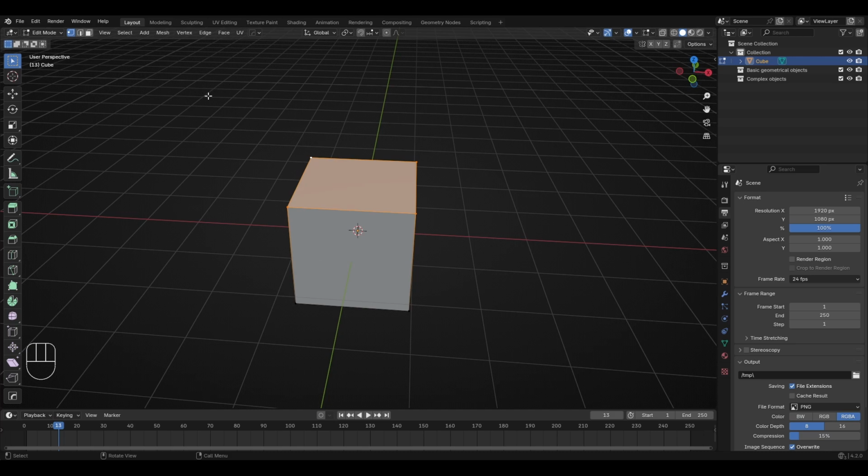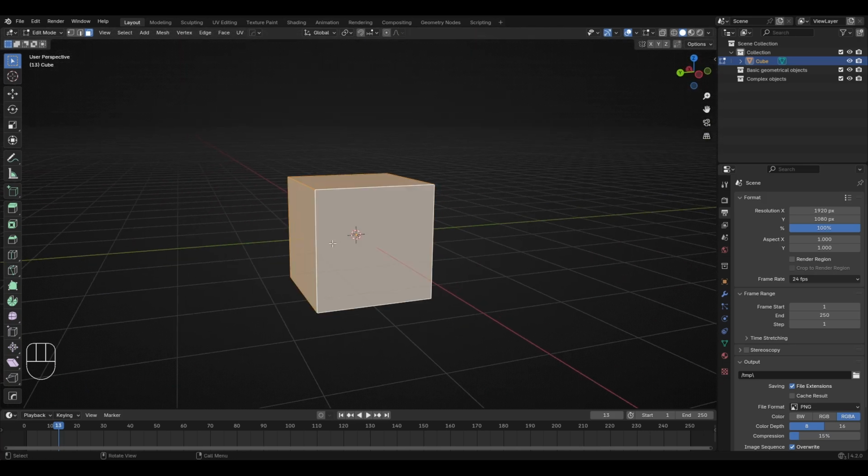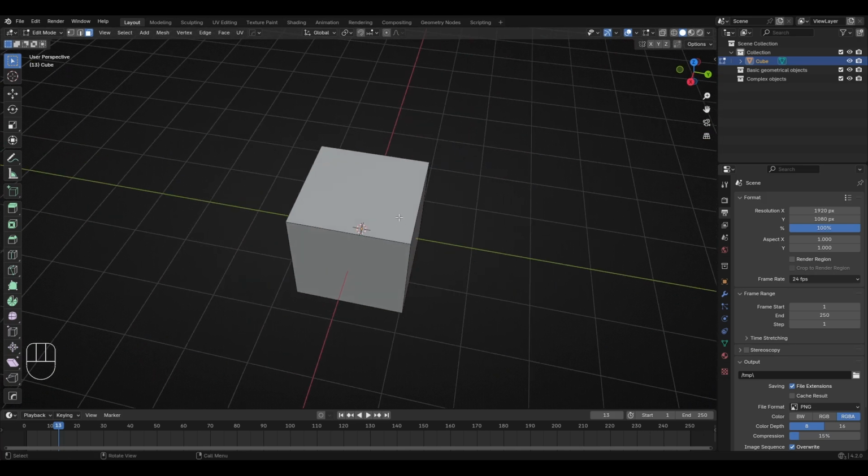And next we have the edge selection mode, which you can also access by pressing 2. So you can select edges or faces but not vertex points. And then there is face selection mode, where you can only select the faces and not edges or vertex points, so only the faces.